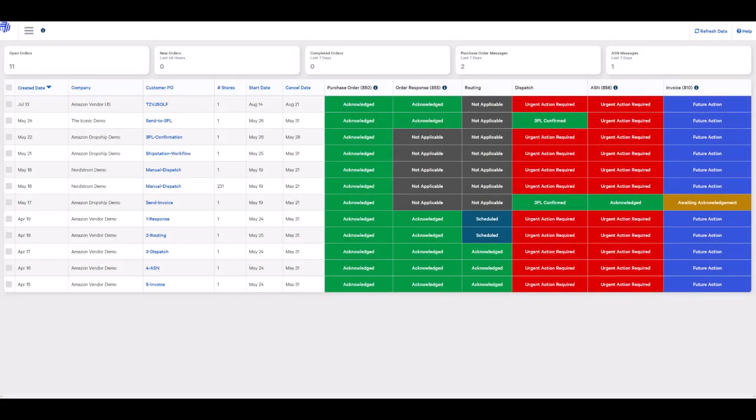EDI 856 is the Advanced Shipping Notice, also known as the ASN. This document lets your trading partner know in advance that you have shipped the items and provides a delivery time frame. Before sending an 856, you'll have to complete four criteria. These four criteria can be viewed on the EDI dashboard and are labeled as urgent action required.